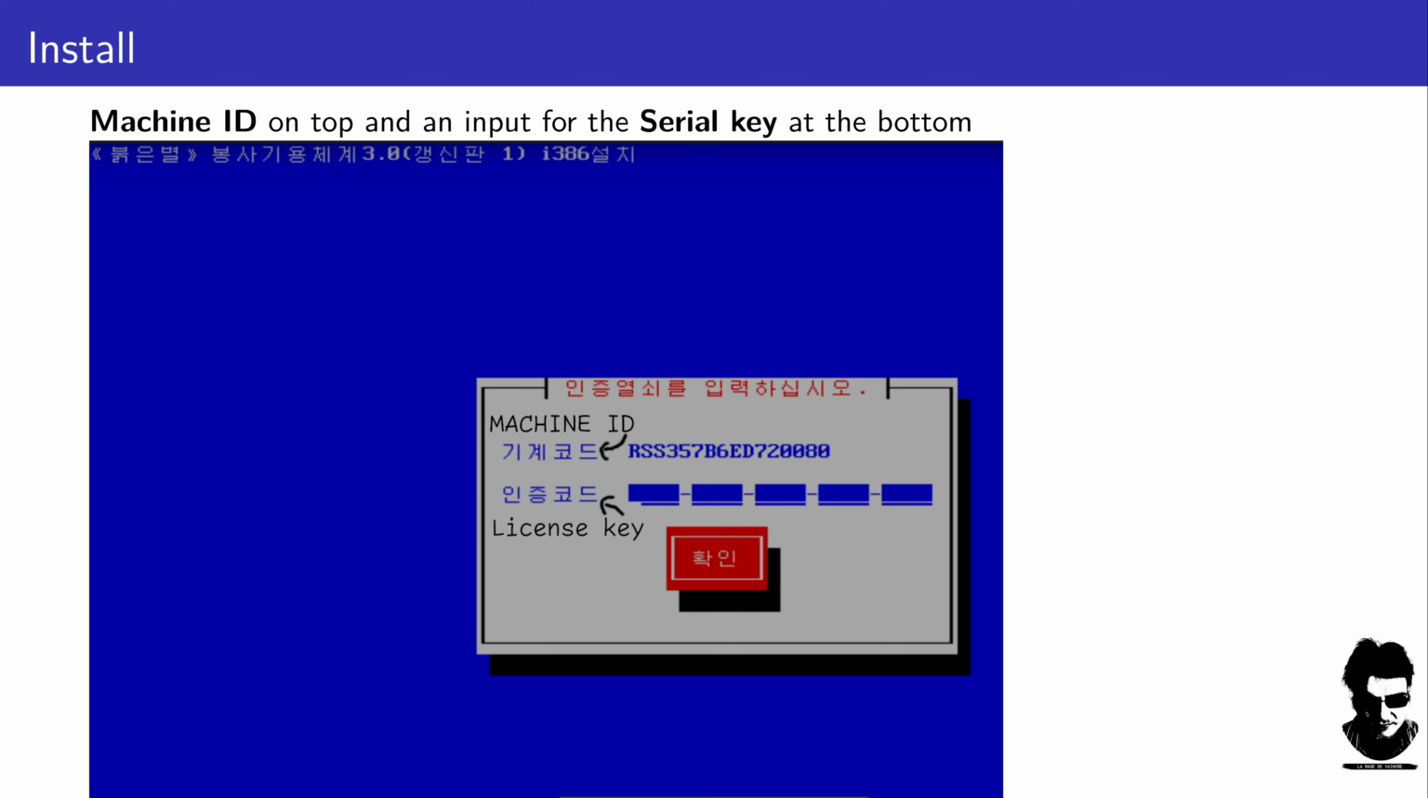When you want to install Red Star OS, it gives you a machine ID and an input field for the license key. The machine ID is unique, and the license key is unique too. So you cannot input any license key inside. You have to use the only good one working with the machine ID. I think they're doing that to monitor the infrastructure, but I'm not really sure.